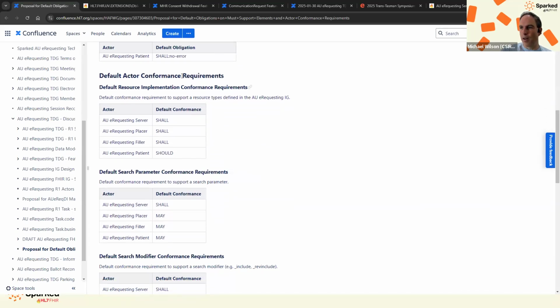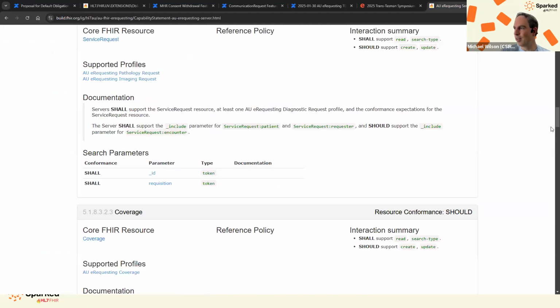So now we're moving on from obligations to default actor conformance requirements. This one here is the default resource implementation conformance requirement. I couldn't find a better word for this, given it's not really well described. But it's basically the default conformance requirement to support a resource type defined in the IG. So I'll show you what that looks like in a capability statement.